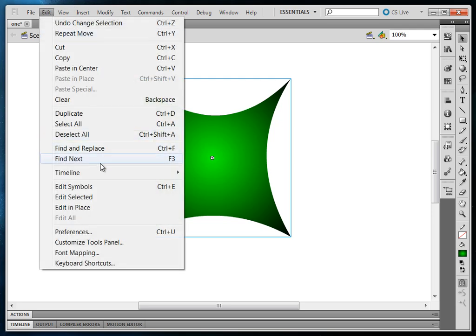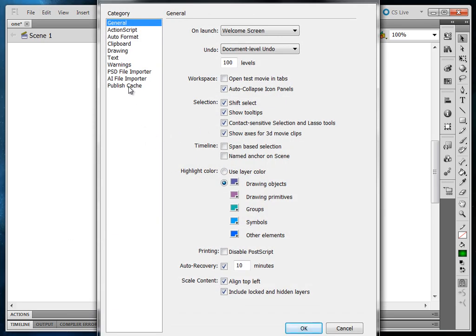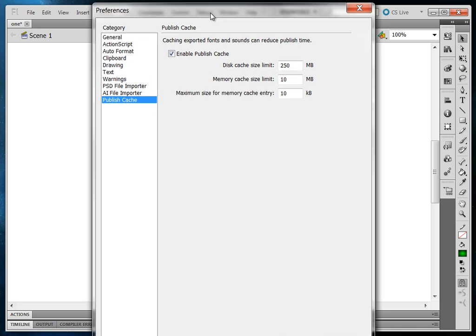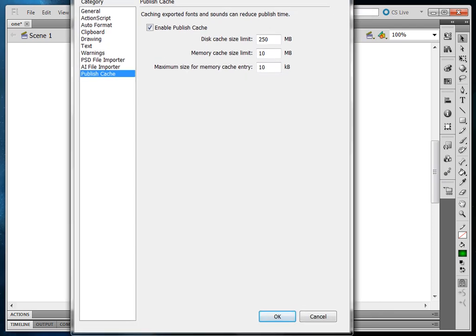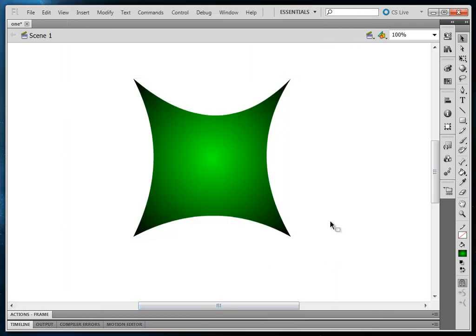If we go to preferences and go to this new publish cache, we can see caching exported fonts and sounds can reduce publish time. If we enable publish cache, we can set how much size we want to use for it. Any assets that can be cached are going to be cached, so that each time you test your movie or publish your movie, you're not going to have to rebuild those assets. So your test times and your compilation times can drop pretty dramatically, especially if you're using a lot of those assets in your FLA.